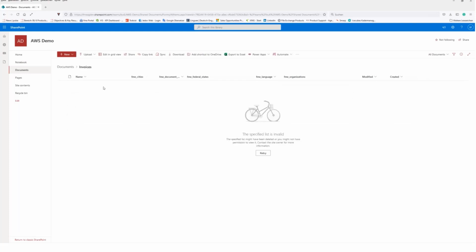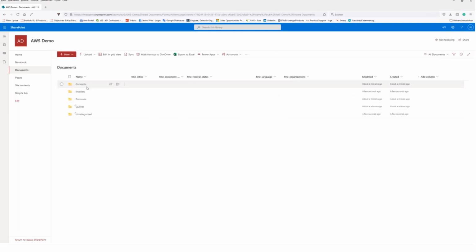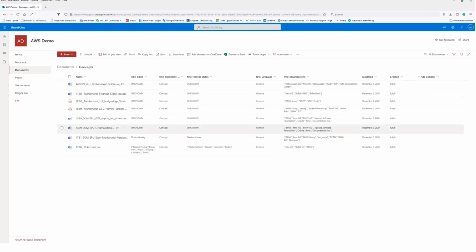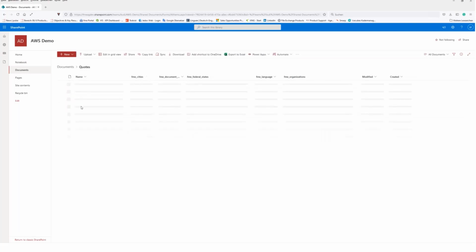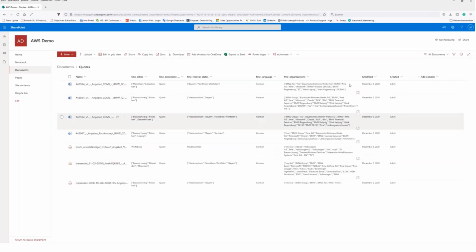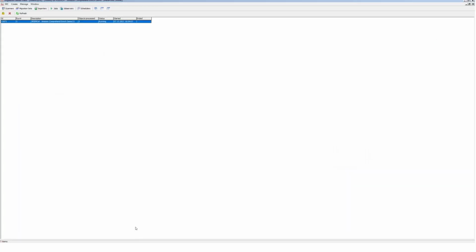You can see now there are all the invoices. That's still empty here, but there are the concepts, there are the quotes, and so on and so forth, with all the different metadata. So that's basically how it works.